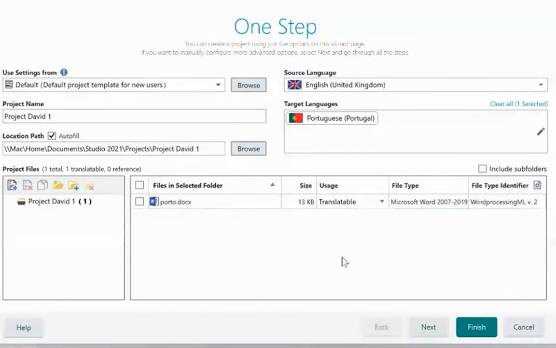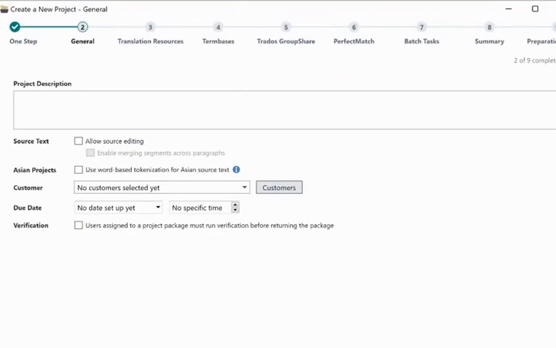Now, we could just click on Finish if we wished here. That's why it says one step. But we haven't finished adding things to our project. So we'll click on Next.